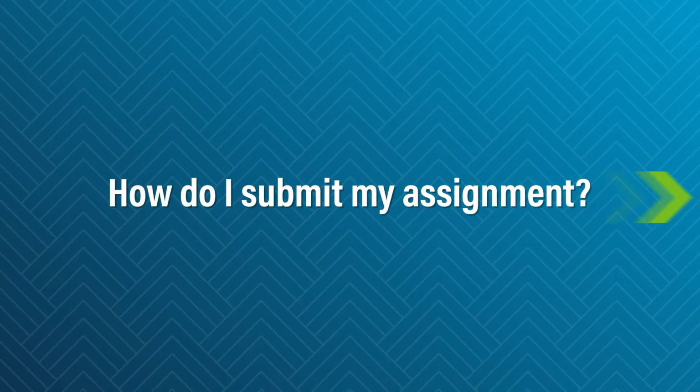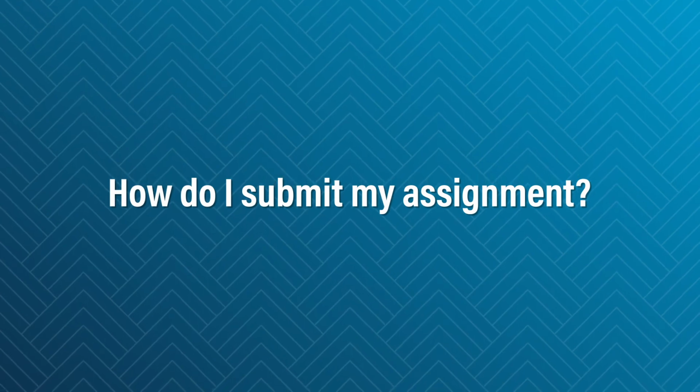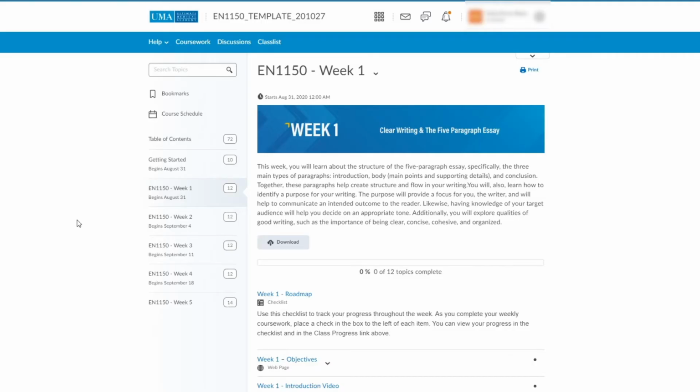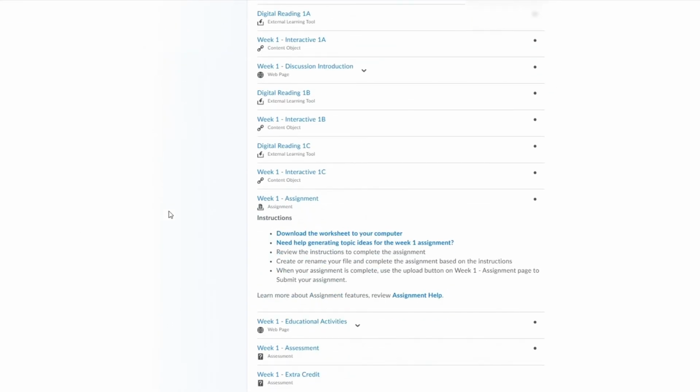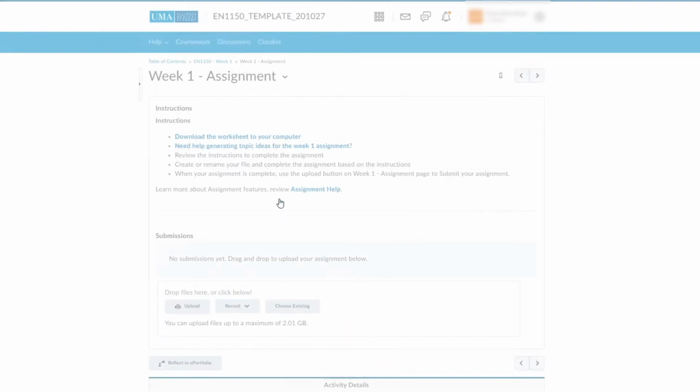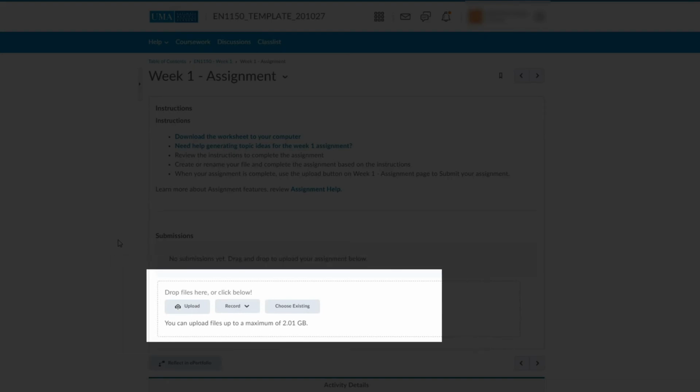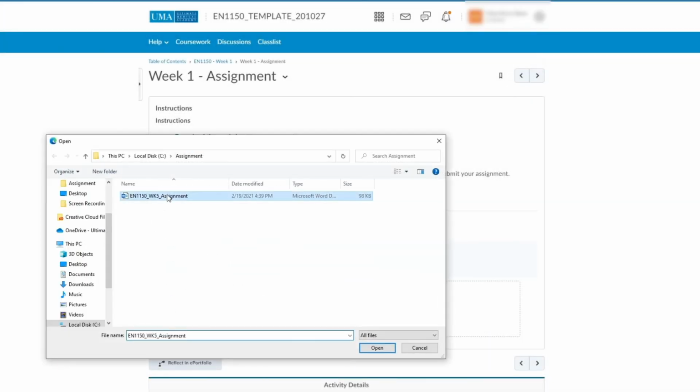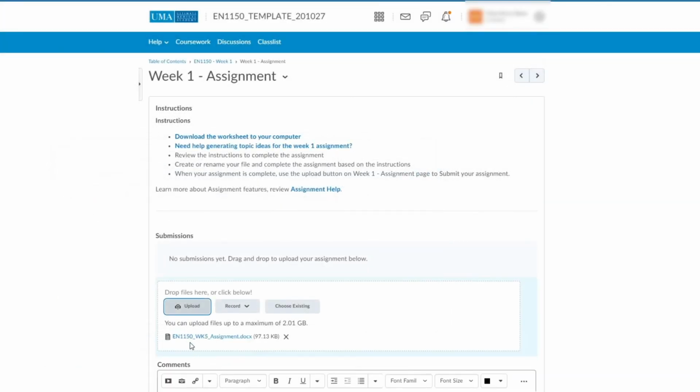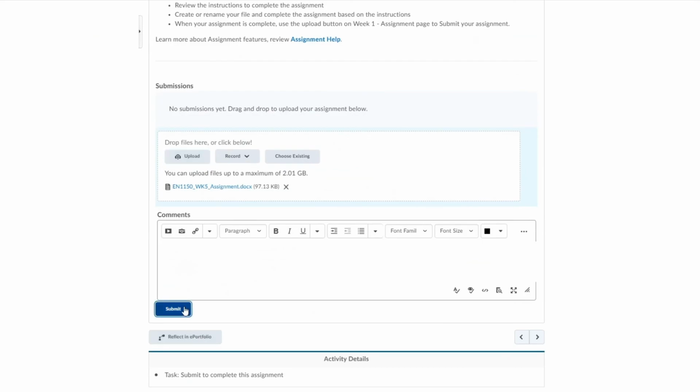And how do I submit my assignment? Well, it's simple. Now that you've completed your assignment, it's time to upload for credit. First, click on the assignment title. Then, you can either drag your assignment document from the place where you saved it on your computer into the space where it says Drop Files Here, or you can choose from one of the available upload options below. Once you've uploaded your document, click the blue Update button to save and submit your work.